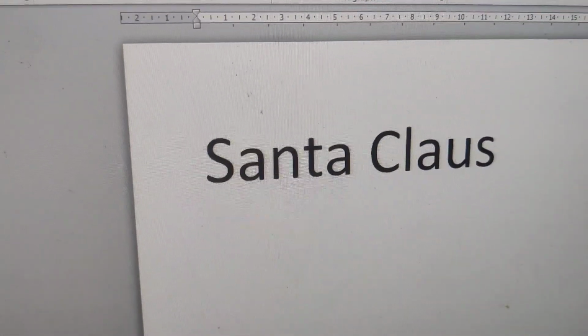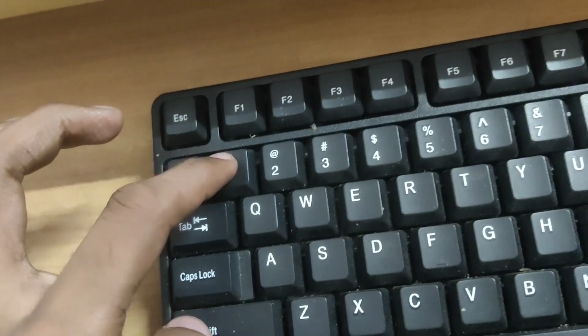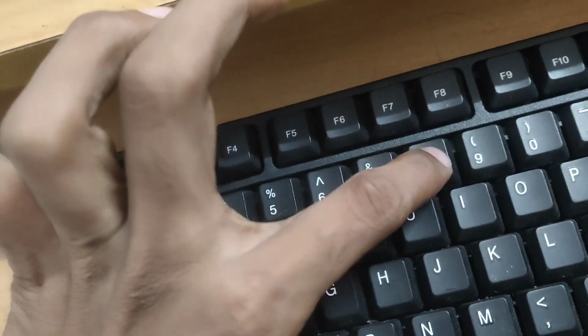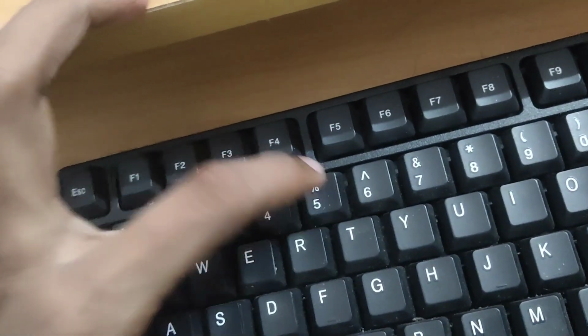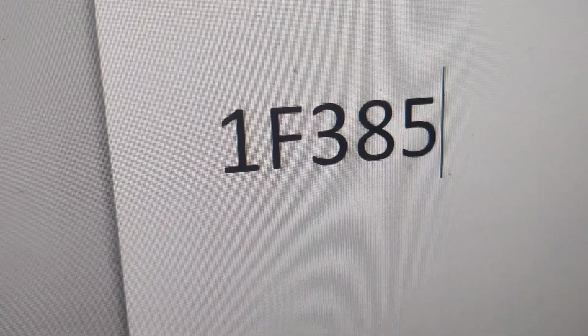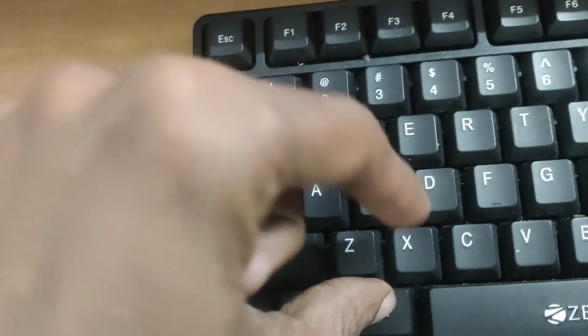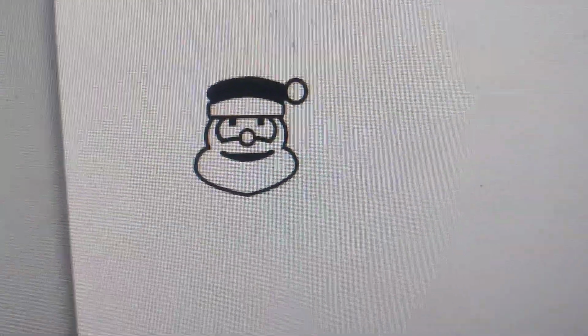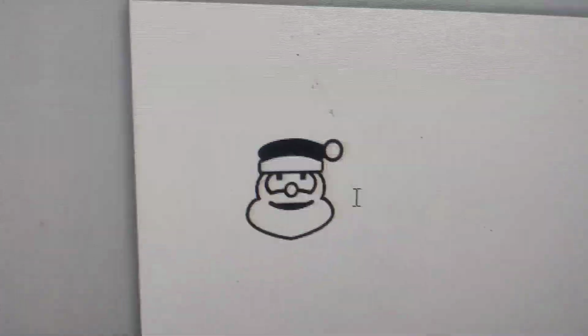So to do this, first you must open your Microsoft Word, that is MS Office Word, and after that you must type here 1F385. So you must type like this: 1F385. After typing 1F385, you must press this Alt key and these two keys at the same time. Then you can see that the Santa Claus is created in our computer using this shortcut method.